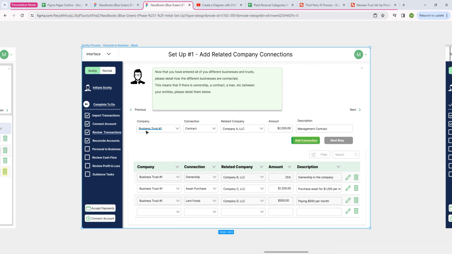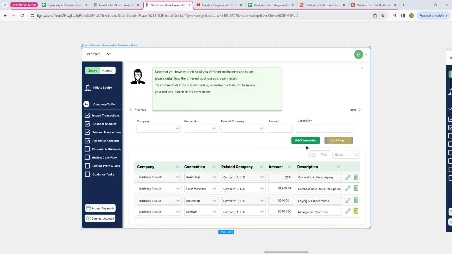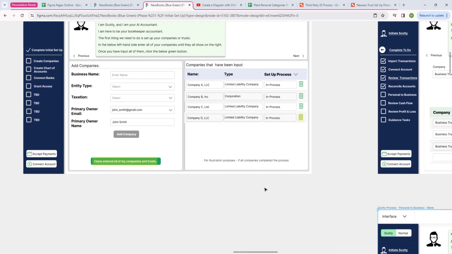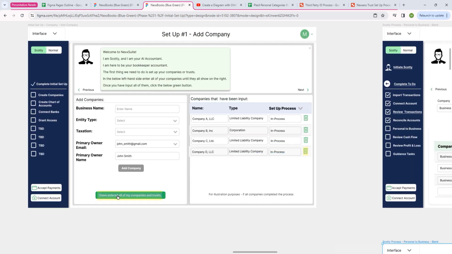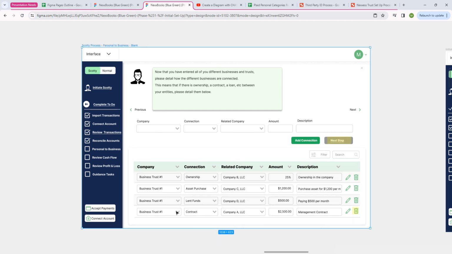So our business trust has a contract with our other company, Company A. The amount's $2,500. And our description, we can write whatever we want. We put in management contracts. So we're going to add that. So now we have information about all of the different entities that are in the company, and we have an idea of exactly how they all interact together.